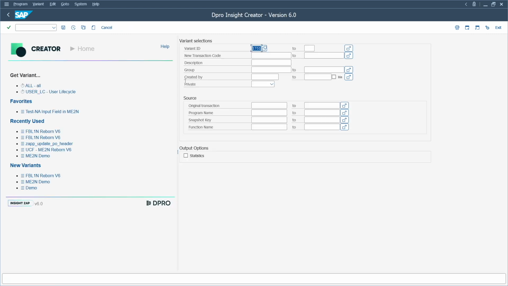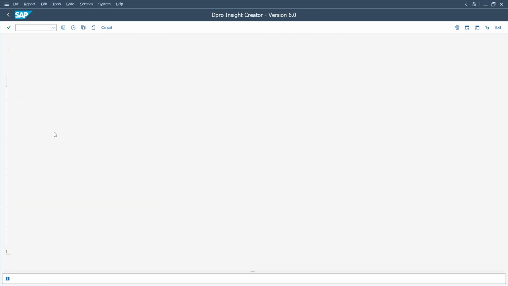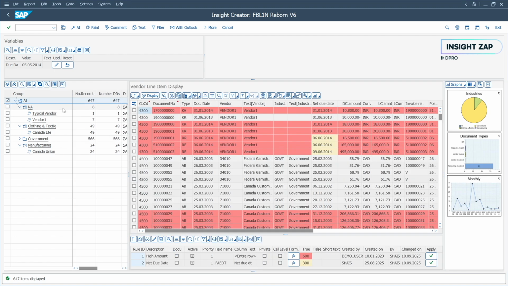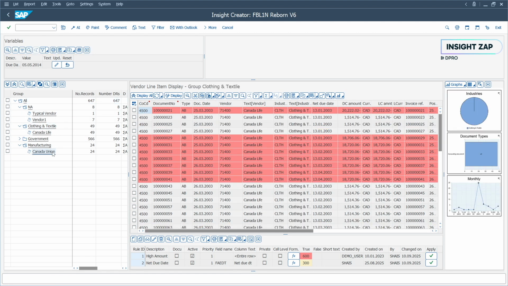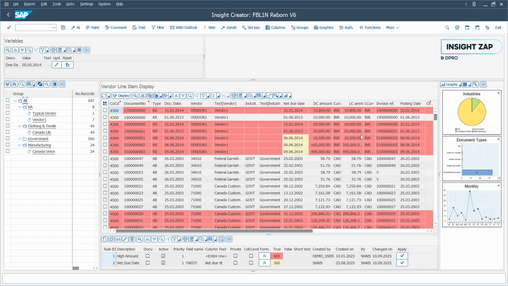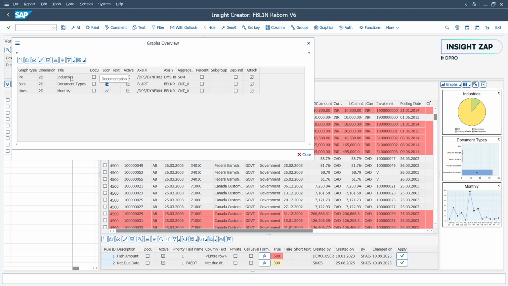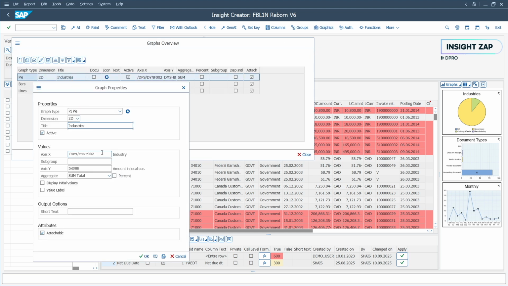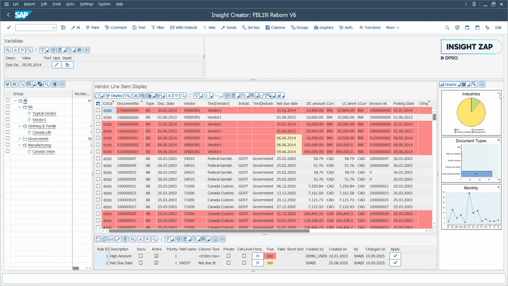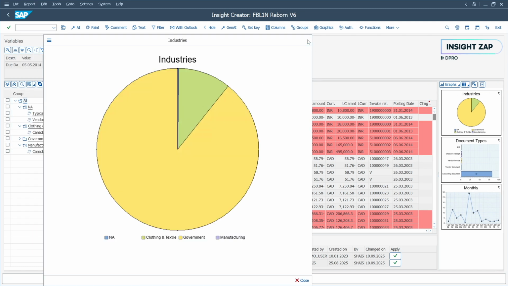To save time, I'll switch to another version of the same report that I prepared in advance. On the left, you can see a group hierarchy tree, where the data is grouped first by industry and then by vendor. Clicking on any group immediately filters the data. On the right, you can see several charts, created with just a few clicks. For example, here's a pie chart showing aggregated data. It's fully interactive, and I can drill into the underlying records directly from the chart.